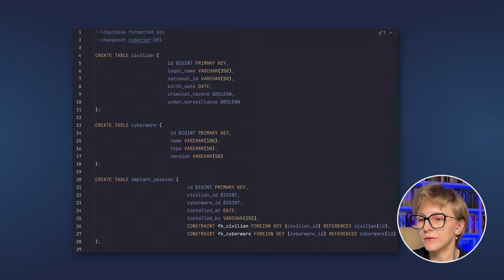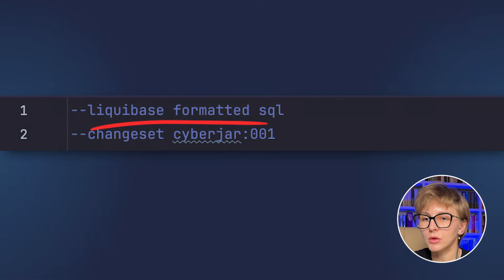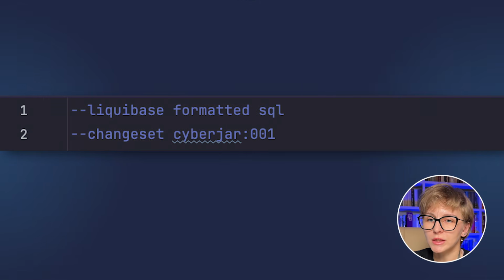I promised to show you how to create the same change set, but in SQL. So here it is. I'm not going to add the file to the project, but we can look at it right now. Basically, as we use Postgres, the syntax is Postgres specific. And that's the familiar workflow that we love. The only thing you need to add is just 2 lines in the beginning of the document. --liquibase formatted sql and --changeset and the ID of the changeset and its author. So --changeset cyberjar 001 in this case.